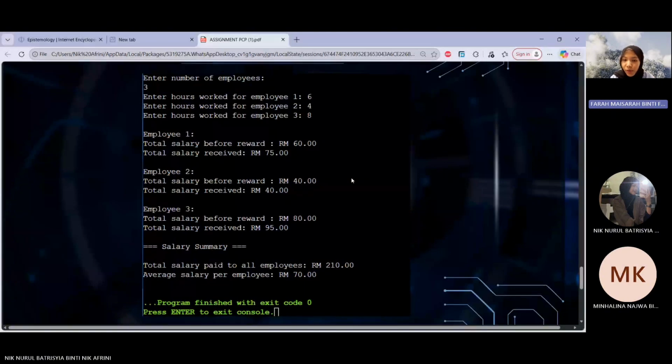For employee 2, the total salary before reward is 40. Since it's less than 50, the total salary received is 40 ringgit. For employee 3, the total salary before reward is 80 ringgit and the total salary received is 95 ringgit. For the salary summary, the total salary paid to all employees is 210 ringgit and the average salary per employee is 70 ringgit. Thank you.